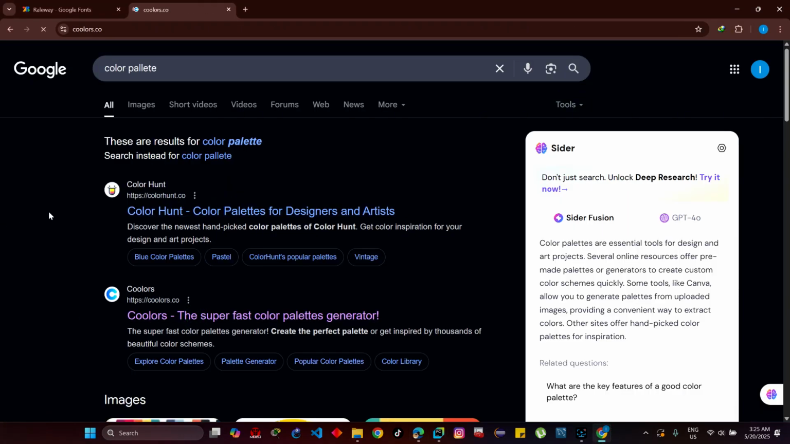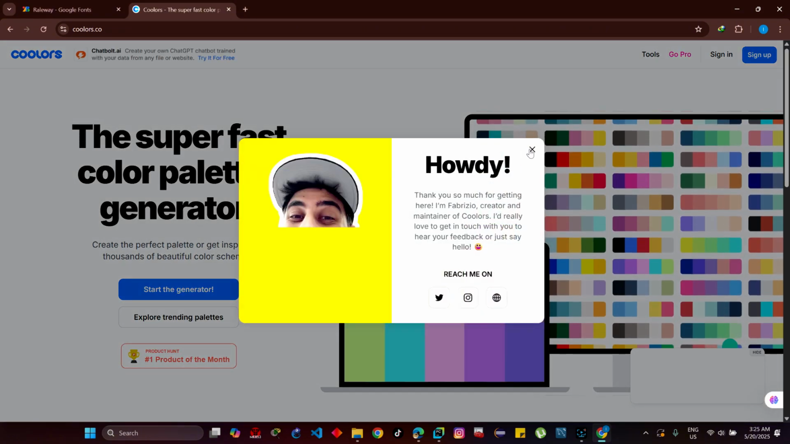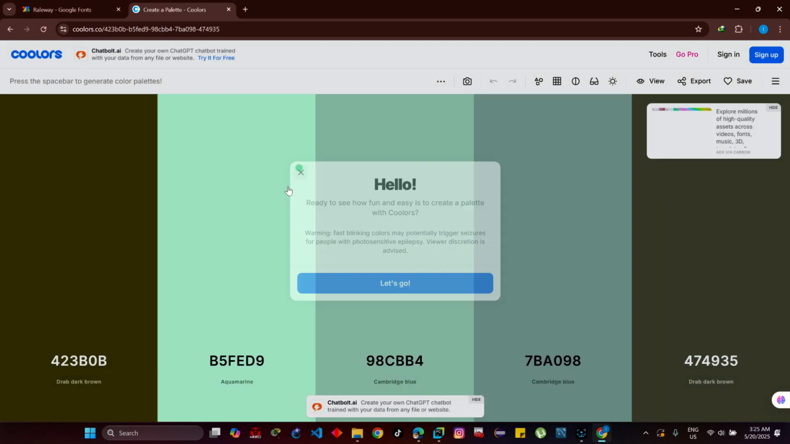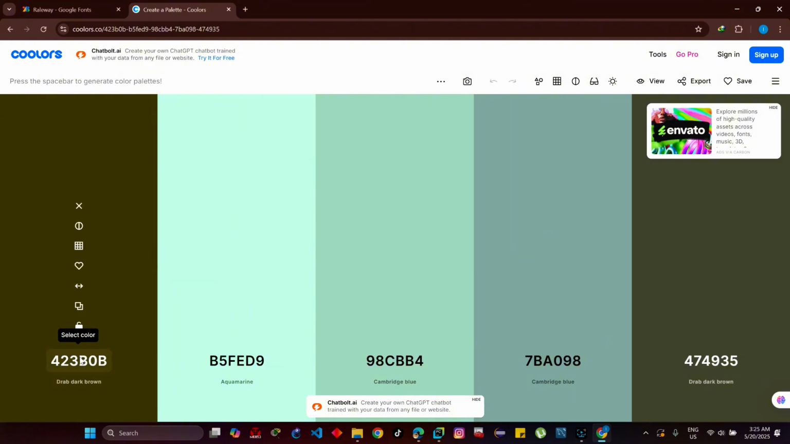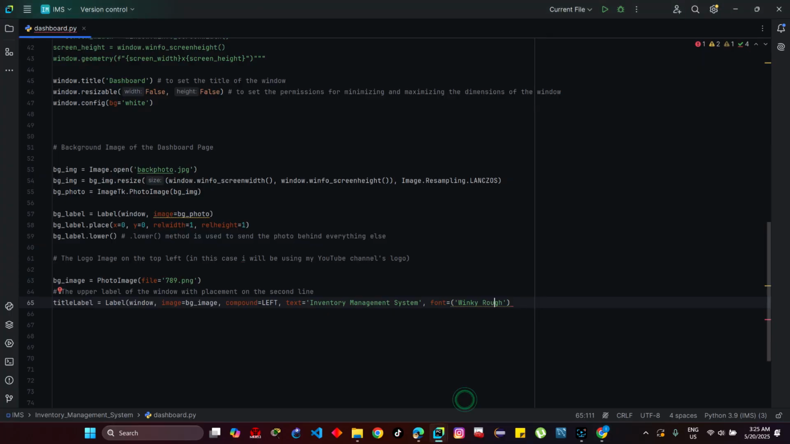Colors, you can see there are lots of colors. When you start the generator, there are a lot of colors, with hex values like B5, FE, D9. If I type this in my project, this color will appear on that specific component. So it's not mandatory to use Venkiraf if you don't like this font. The size of the font will be 35, and this should be bold.